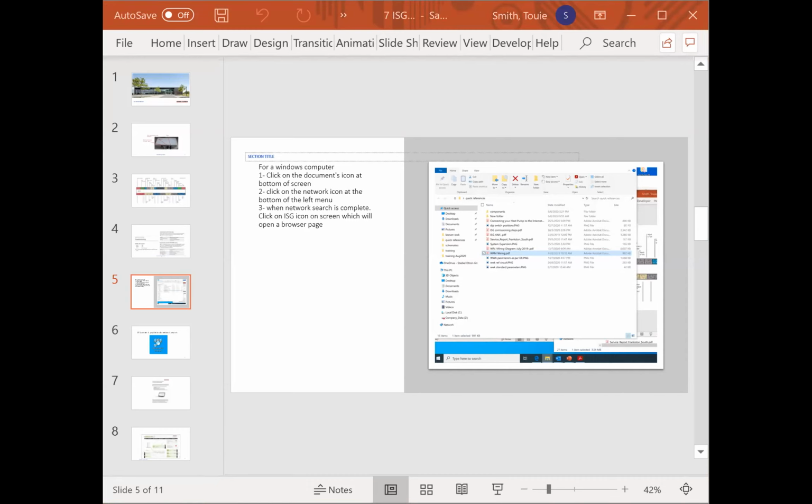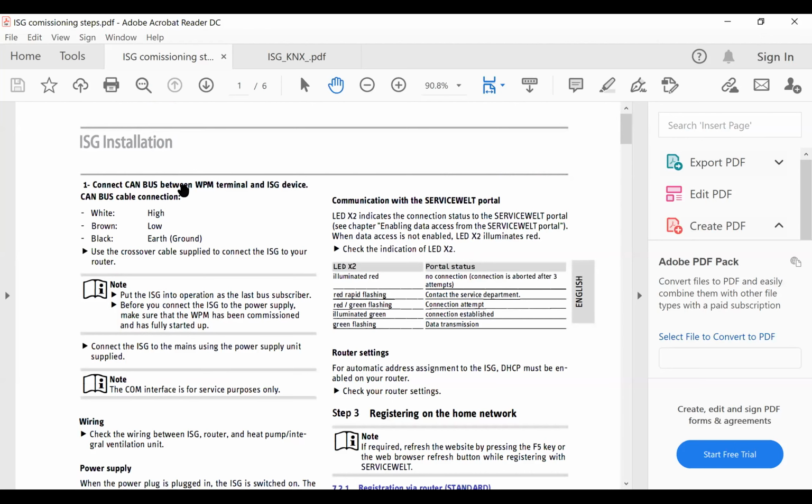Don't forget, just pop down any questions that you may have, because I do want to spend a little bit of time at the end just going through. Here we go. Sorry, everybody. Okay, so is that showing ISG commissioning steps? Sorry, are you there, Chris?